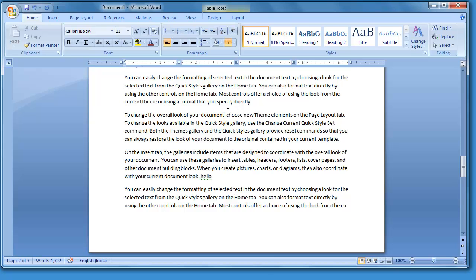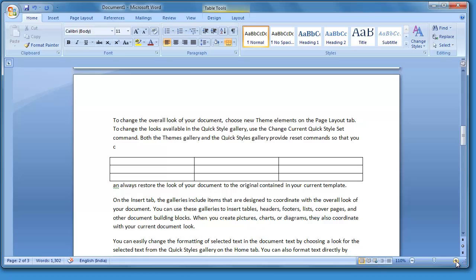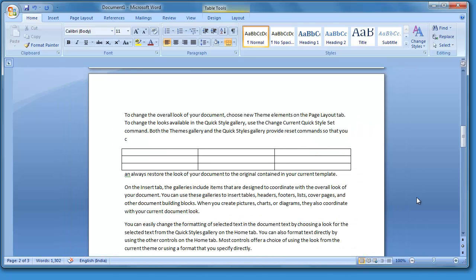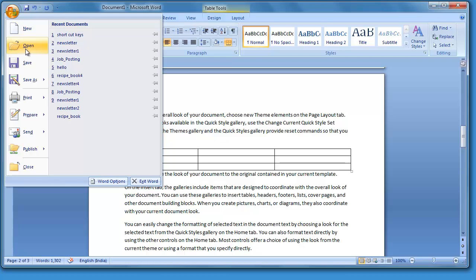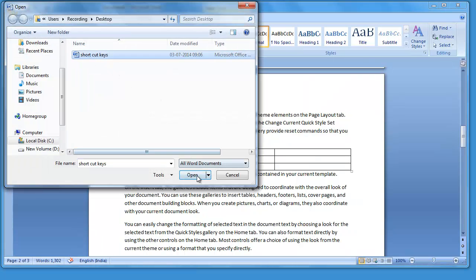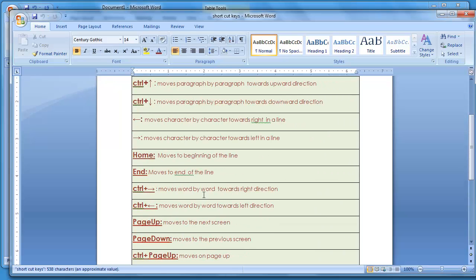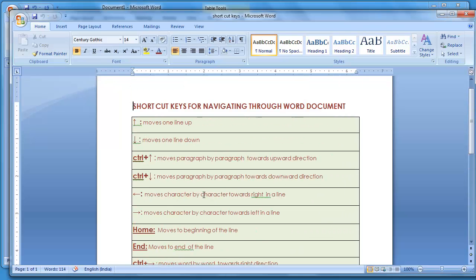If you want to increase the viewing size of our document, you need to click plus here. Observe the mouse pointer. This refers to zoom in. Zoom in refers to increasing the viewing size of our document, and this refers to decreasing the viewing size of our document. Okay, I have given one file to you named shortcut keys. Please make a note of all the shortcut keys and practice with these options so that you will have a clear idea how to navigate through the document.